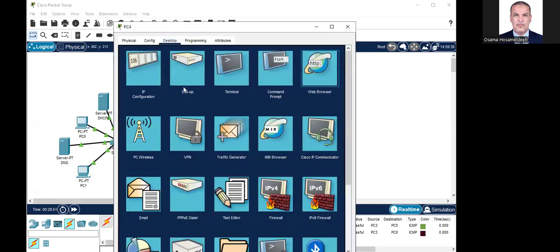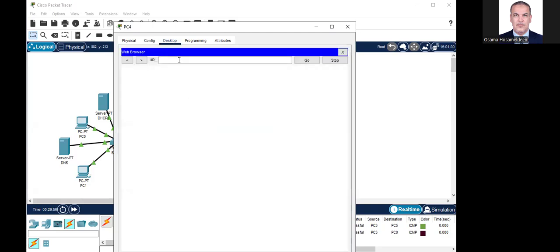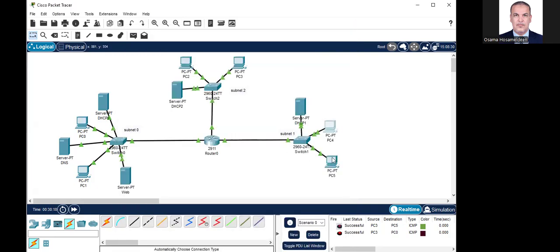Okay, let's test from here. Web browser. This is another subnet. Okay, and write down www.osama.com. Check if this is working. No, it's not working. Why is it not working? This is not working because the 18 is another.